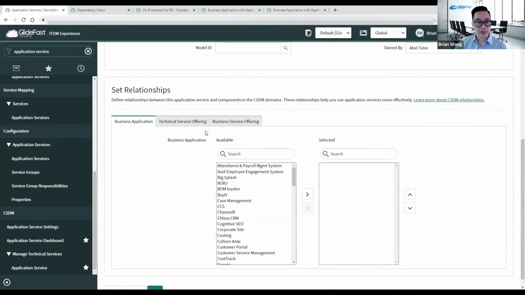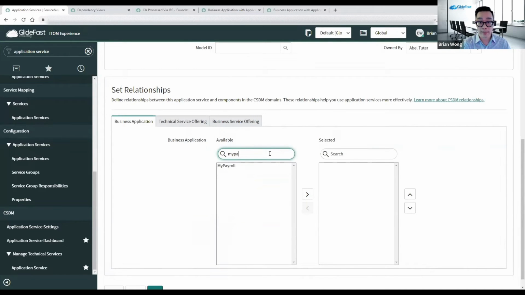So down here in the relationship section, I'm able to build relationships to key CSDM domains, right? I know I need to create a relationship to a business application, but I also have the ability to create relationships to a technical service offering and a business service offering. So let me go ahead and search for my business application. It's my payroll. I'm able to select it, add it in.